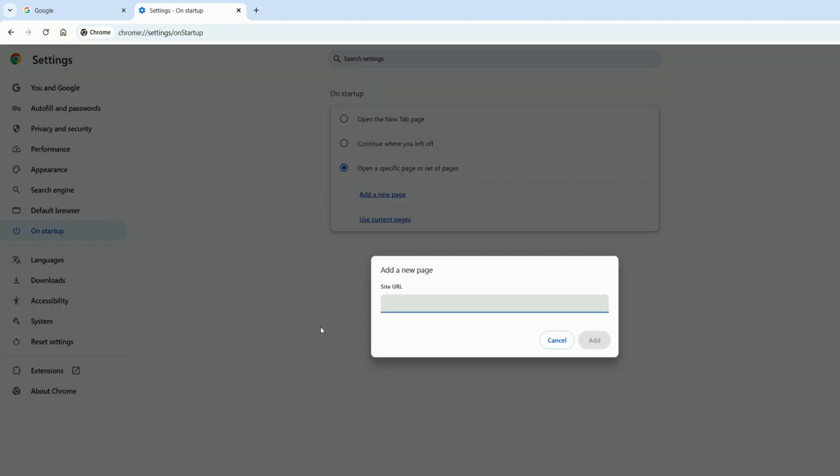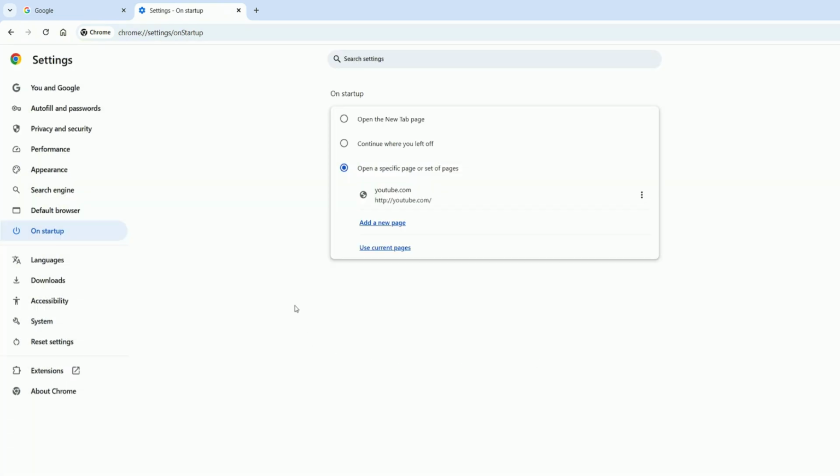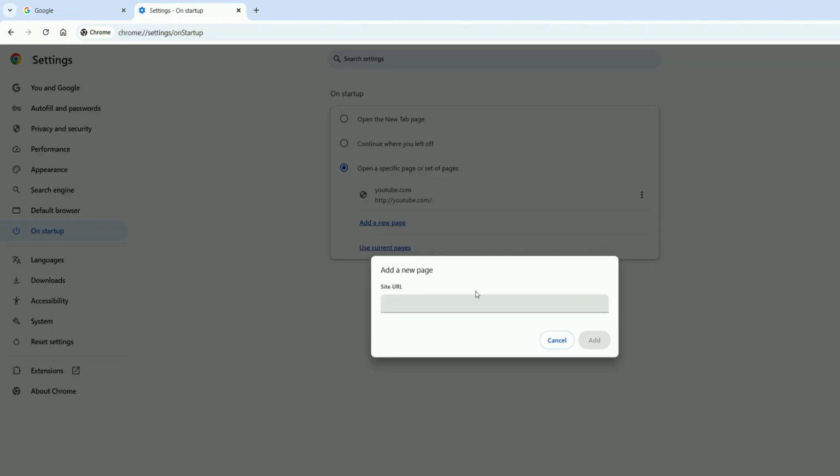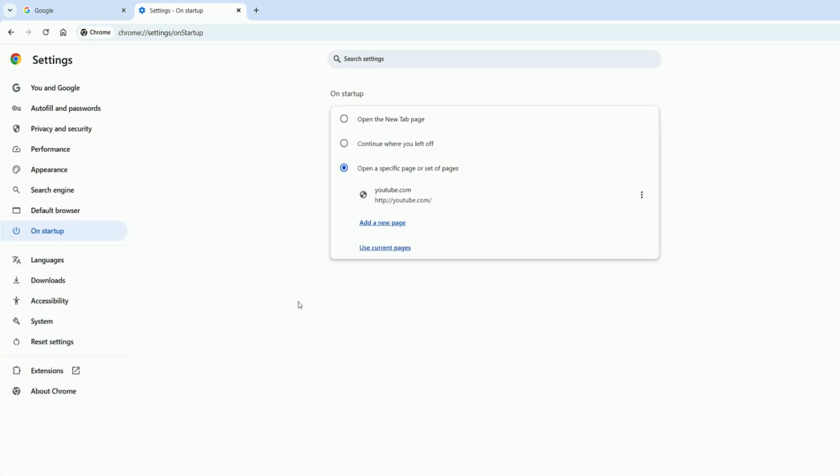Now enter the website address you want Chrome to open automatically when Chrome starts. For example, mail.google.com or youtube.com. Click Add. The next time you open Chrome, your selected website will launch automatically. You can also add multiple startup websites if needed. That's how you enable the Home button in Google Chrome, set a custom homepage, and customize your startup website.